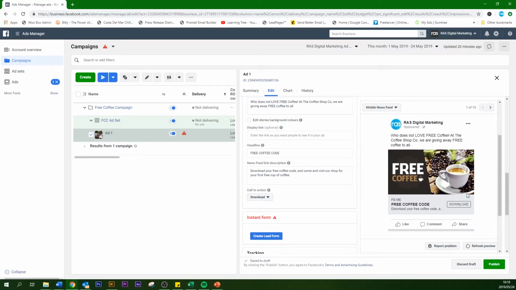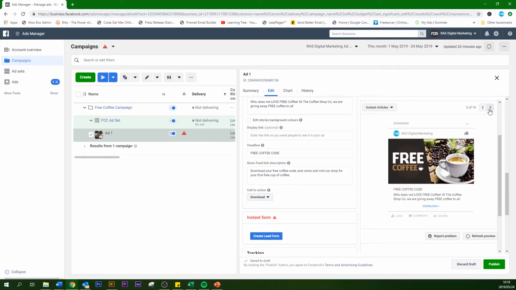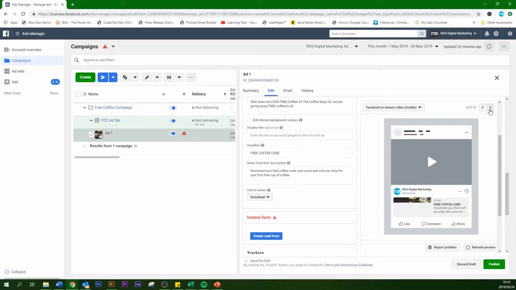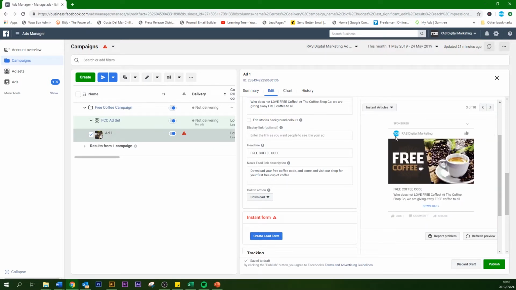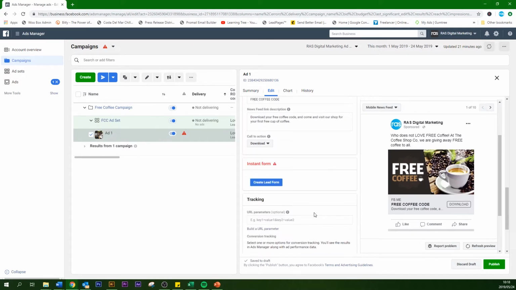Once that's done, I'm going to review the ad, just make sure everything's correct. I'll go through all of these different versions of the ad, just making sure everything's correct. So let's see what this is. Instant article, okay, that's fine. You can see the button has changed. So you get the idea. Run through the ad, check your ads, make sure you're happy with everything. And the next thing we are going to do is create the actual lead form. So let's do that next.